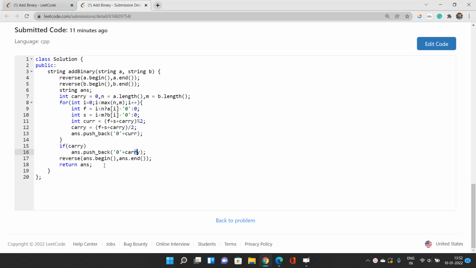So let's talk about the complexity. Time complexity would be O of max of n comma m, because we would be iterating for the maximum of both the strings' lengths, and the space complexity would be O of 1.